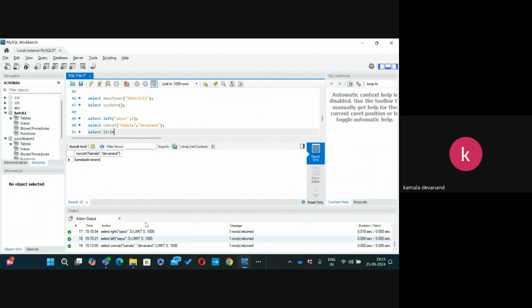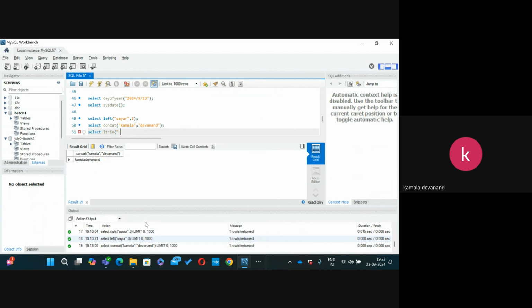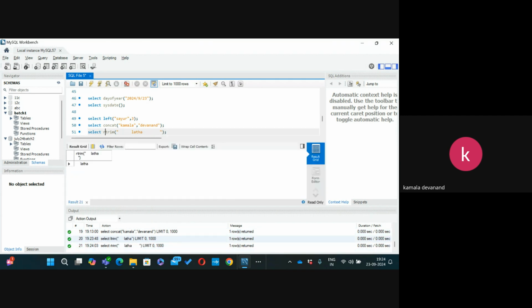If I say LTRIM of a name, suppose I have a name like this. What is it going to do? It is going to delete all the leading spaces and give me the output. The output is Lata, with the spaces before it removed. If I do this with an RTRIM, what is it going to do? It didn't remove this. Do you see this space in the output?